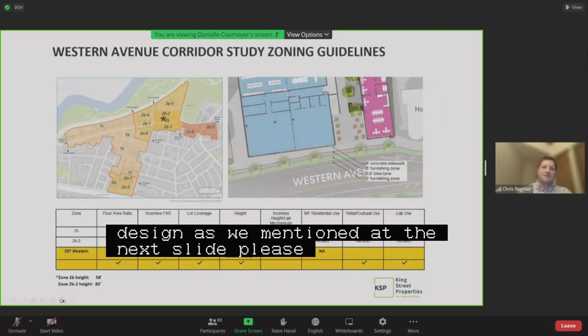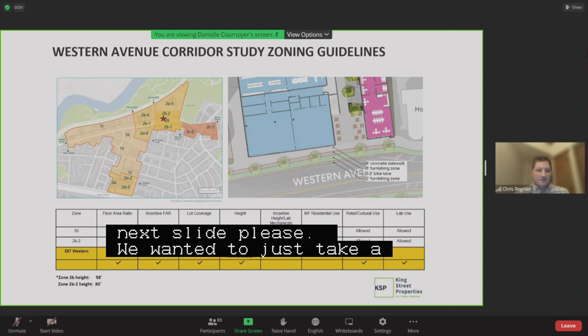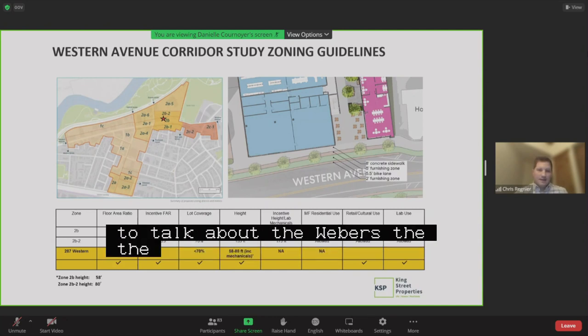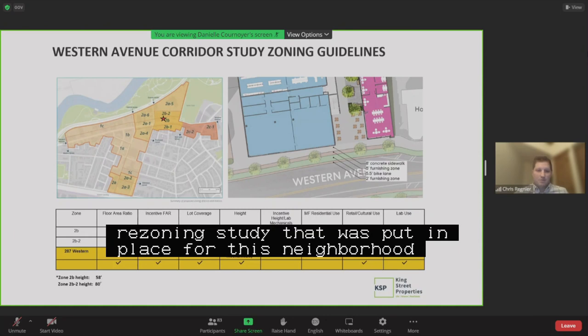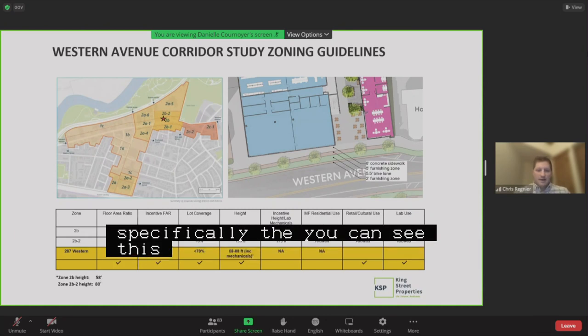We wanted to just take a second to talk about the WACRZ, the Western Avenue Corridor rezoning study that was put in place for this neighborhood specifically. You can see the star on the map on the top left of the screen in zone 2B and 2B2. We took great care in our development process to make sure we were within the recommended guidelines for this area.